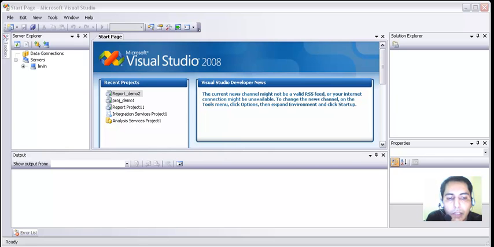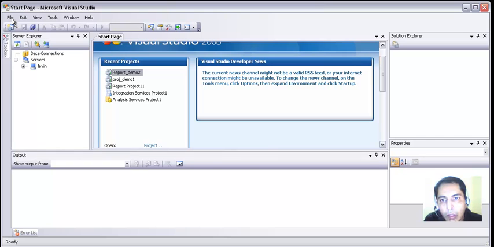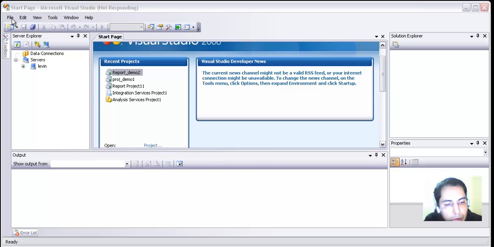Let's start Visual Studio or Business Intelligence Development Studio, whatever you have on your computer. Let's start with the File option. I am using Visual Studio 2008 Professional, and it has a business intelligence option in it because I installed Visual Studio after installing SQL Server 2008 Enterprise Edition with the business intelligence.